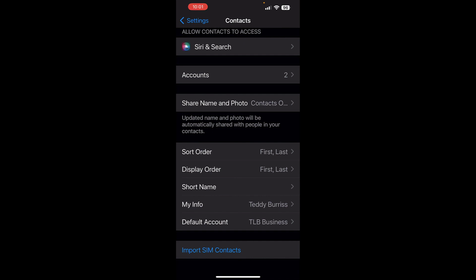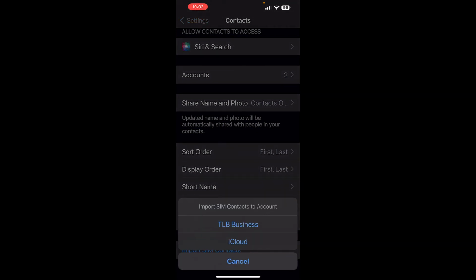By the way, if you've never been using an account such as iCloud or Google, your contacts may be in your SIM contacts. And when you click on import SIM contacts, it'll ask you where do you want to import them to. I can import them to my Google Business or my iCloud. A big point here, I encourage you not to be saving your contacts in your SIM, but instead save them either in your iCloud account or in whatever other email contact account you have. Gmail, Microsoft Office, Yahoo, etc.